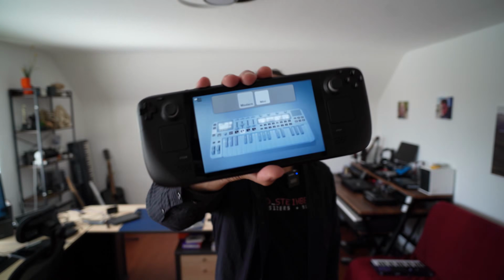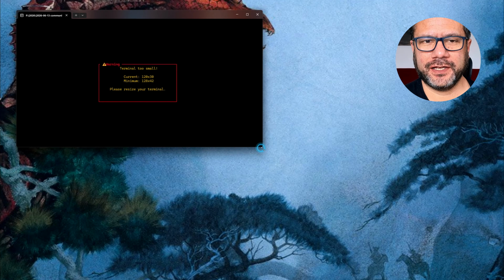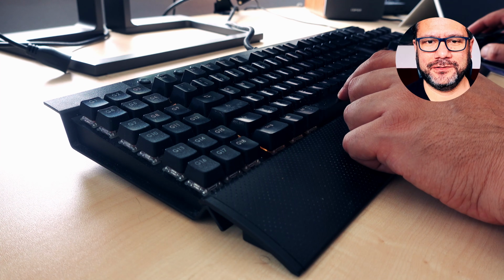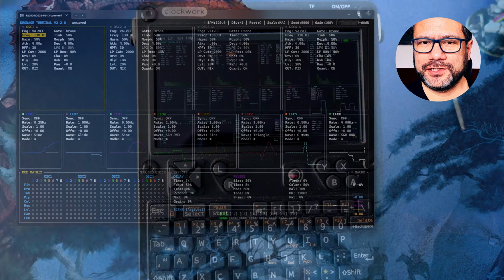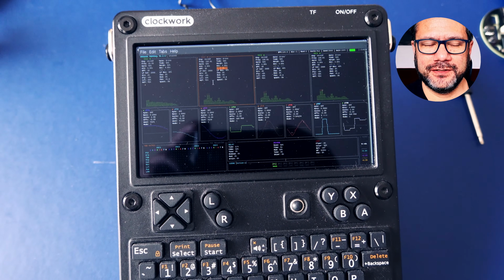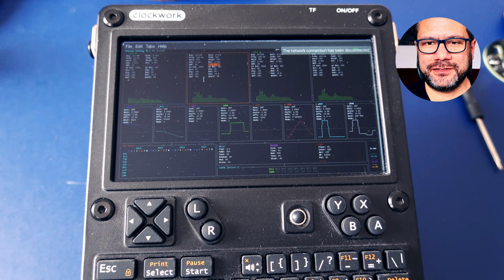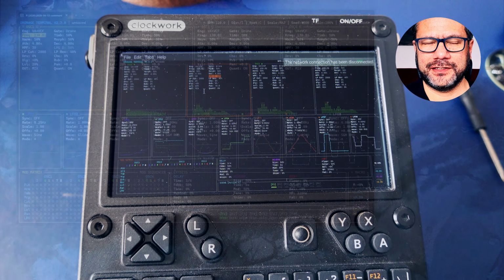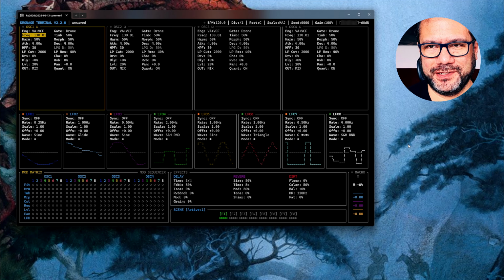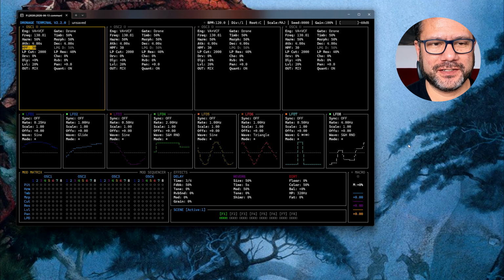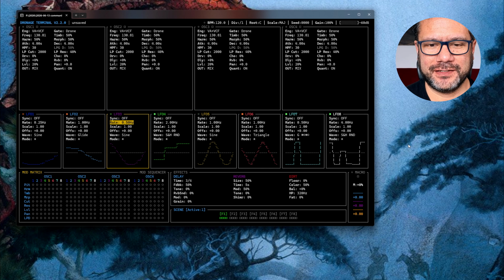Here we go. Okay, so the first software I want to show you is called Dronage Terminal by my viewer Bruce Meris or Birch. Let's press any key to continue. The idea here is to generate synthesized drones within a computer terminal. And you have 4 oscillators to do so, and there's a Euclidean sequencer, which means a repeating sequencer, and there's a mod matrix, LFOs, effects, and stuff.